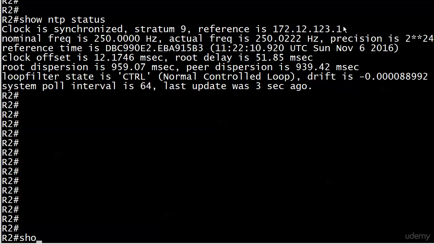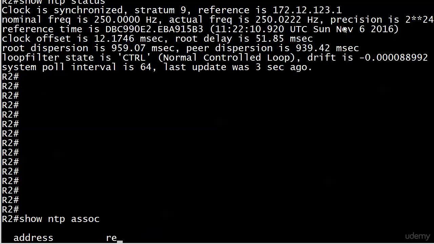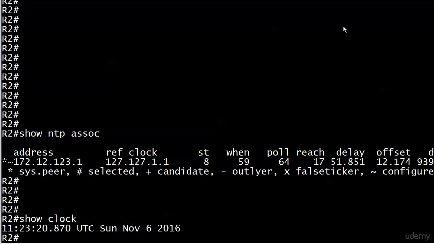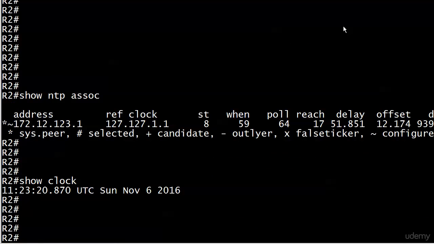Let's go ahead and run show NTP associations, and we see everything we expect to see. We're seeing that before as far as the address, reference clock, and stratum. And of course the most important thing is show clock, and you can see now that that has indeed updated and we are synced up with router 1. What we're going to do next is set up a peering between routers 2 and 3 and start flowing the correct time throughout the rest of our network, and that is coming up next.